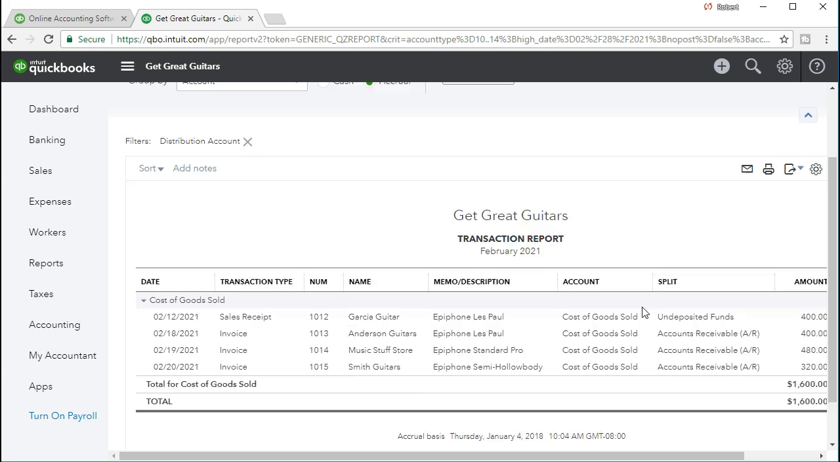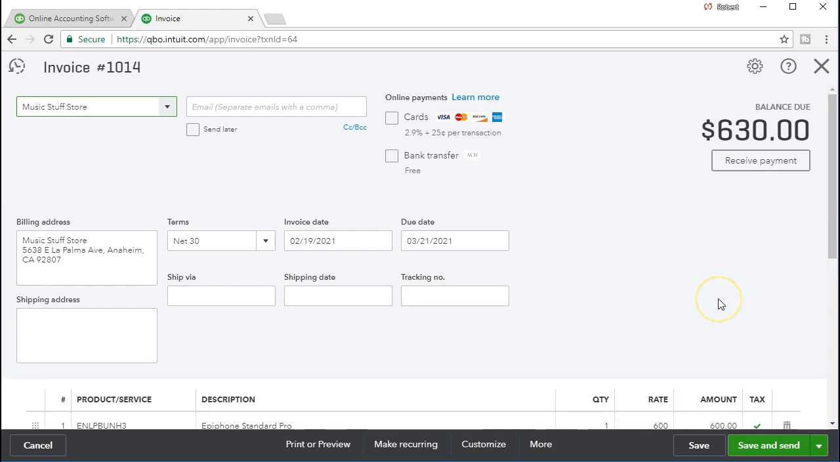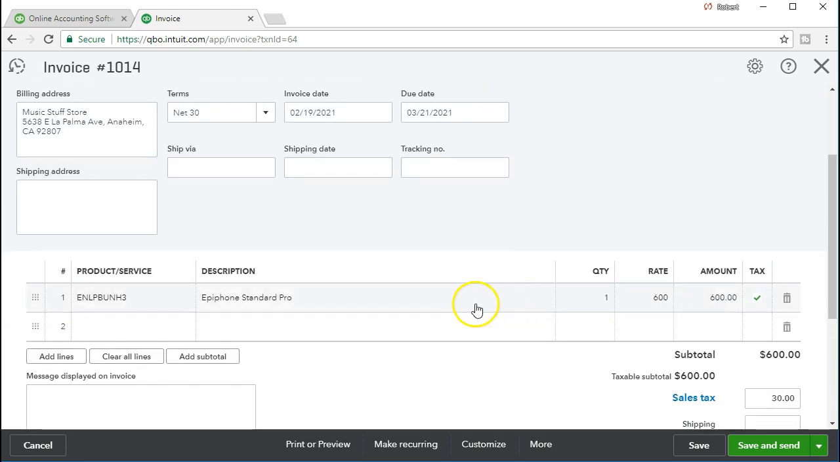So we're going to select the 1,600. Scrolling down, we've got 1014, 1015, and there's the 480 and the 320 once again, music store stuff, and Smith guitars once again. And if we select either of those items, we will then again see an invoice without that number on it, because the number is really part of this number, but using cost, not sales price.